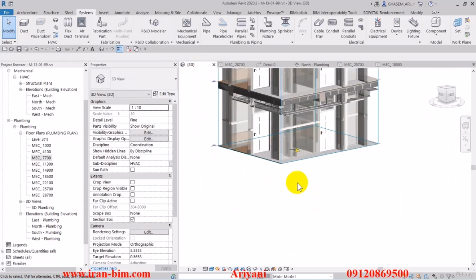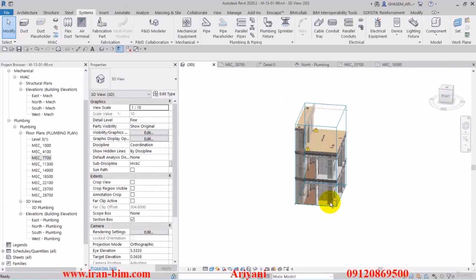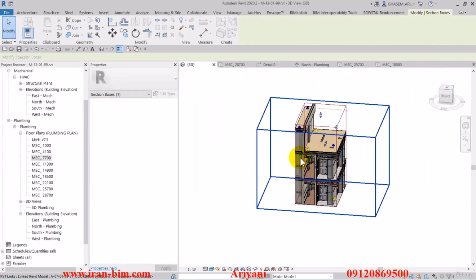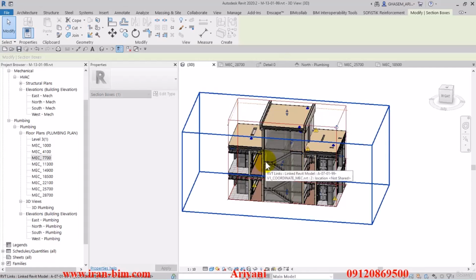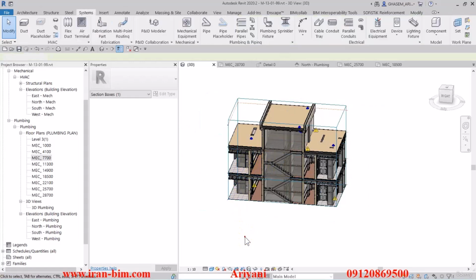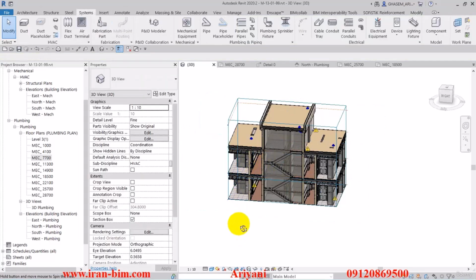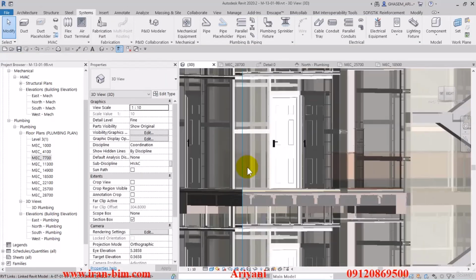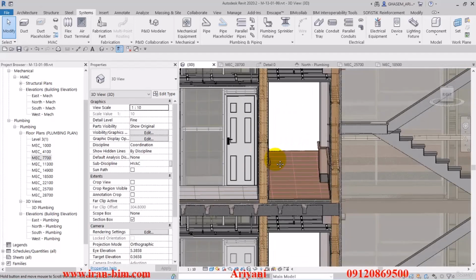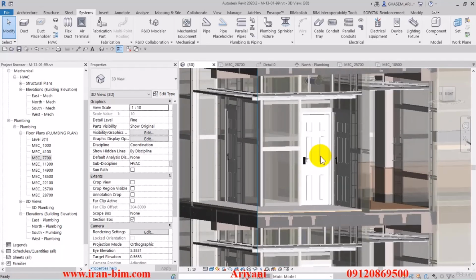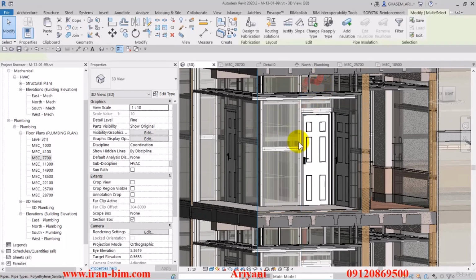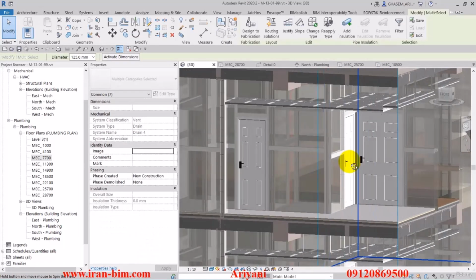Here I'll select the section box and increase its size from this angle so we can see the rest of the plan as well. So we basically use the same method to draw the rainwater pipes as well. And if you pay attention, we have the drawings right here. And you can see what exactly it looks like.